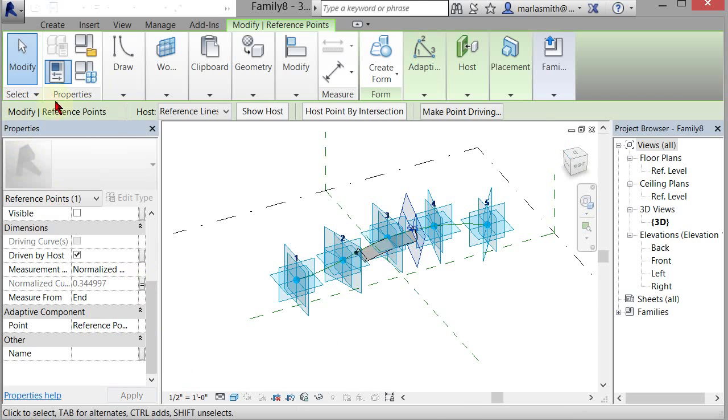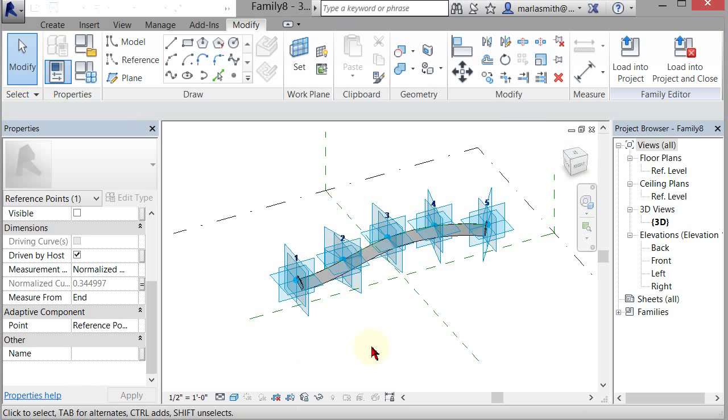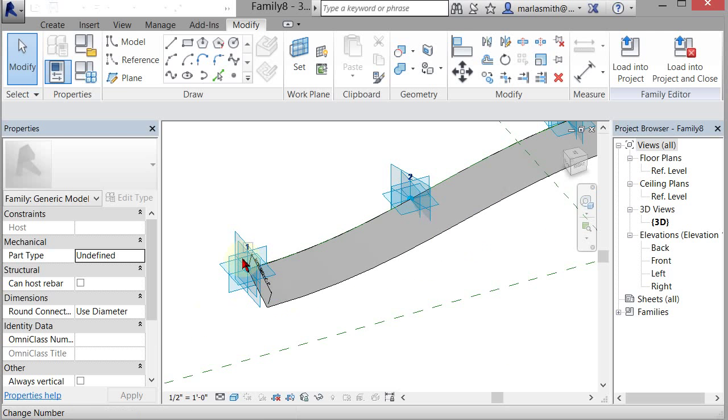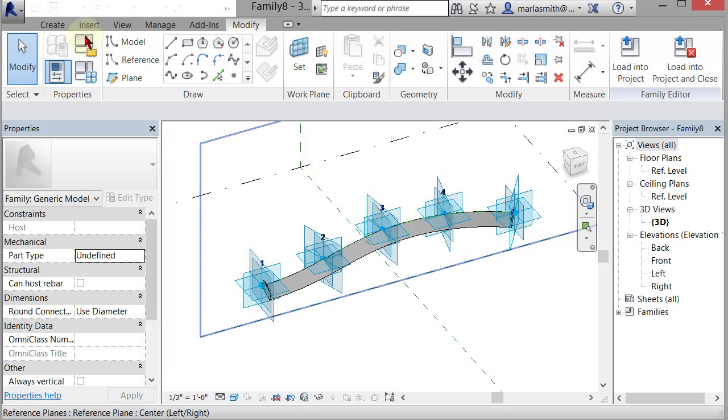Now, if I go in to my Family Types dialog box and I set this to zero, hit apply, that's going to spread all the way down that line. Okay, so now we have control over the width of this, the angle, and it goes all the way down the line. So you can save it now, and then we'll come back and place it on a divided surface.